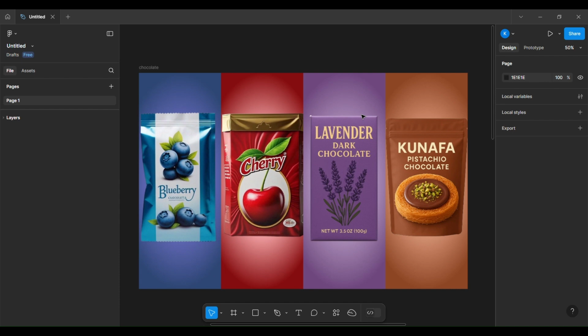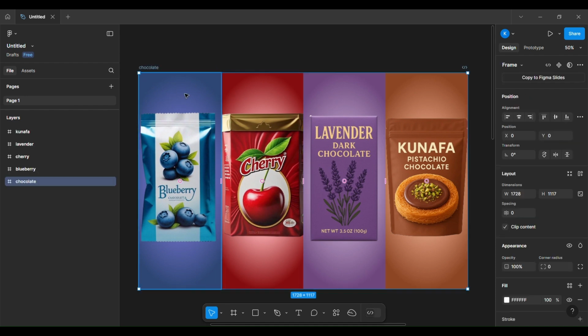Now you can see here that using the same process, I have created all 4 frames for different chocolates. First one is blueberry. Second one is cherry flavor, third one is lavender dark chocolate, and the fourth one is kunafa pistachio chocolate, which is trending right now.